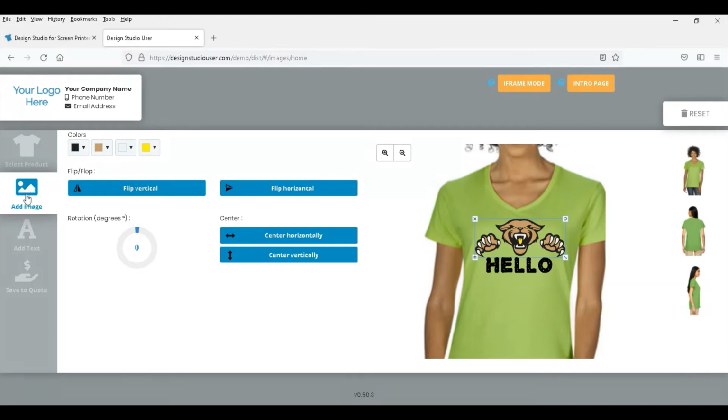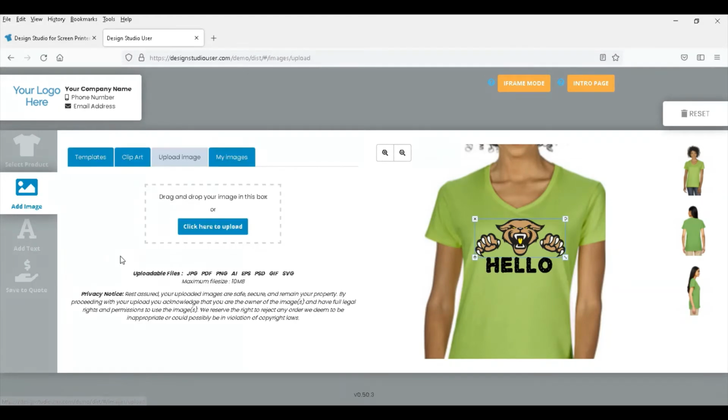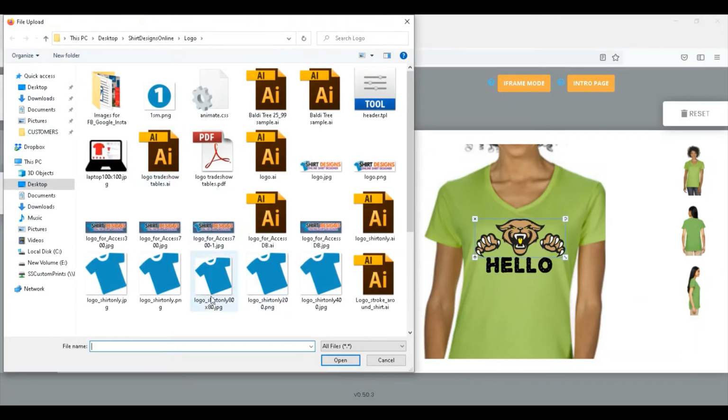If the customer wants to upload an item, there's an upload image option here. We offer 8 different file formats for uploading, including Illustrator, Photoshop, SVG, different file types. So they'll click here to upload their image. Once that comes up, they can choose their file, and then they click open.